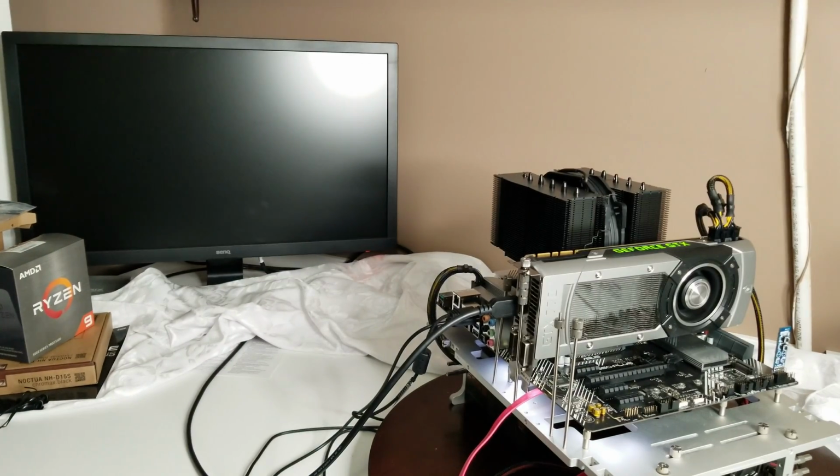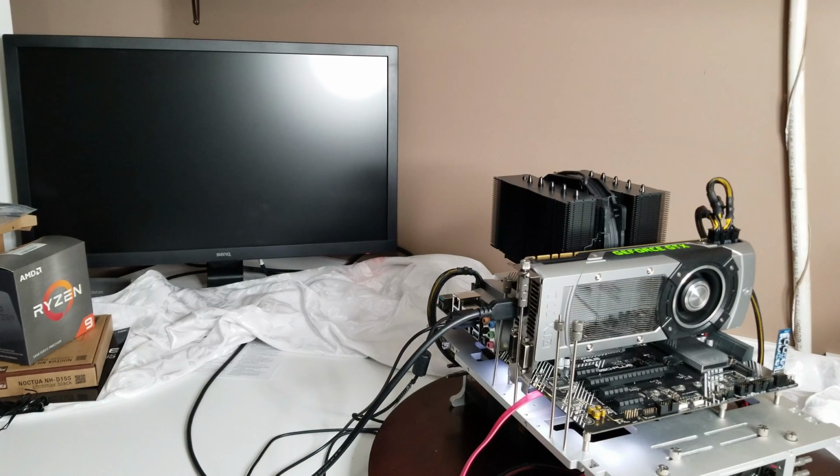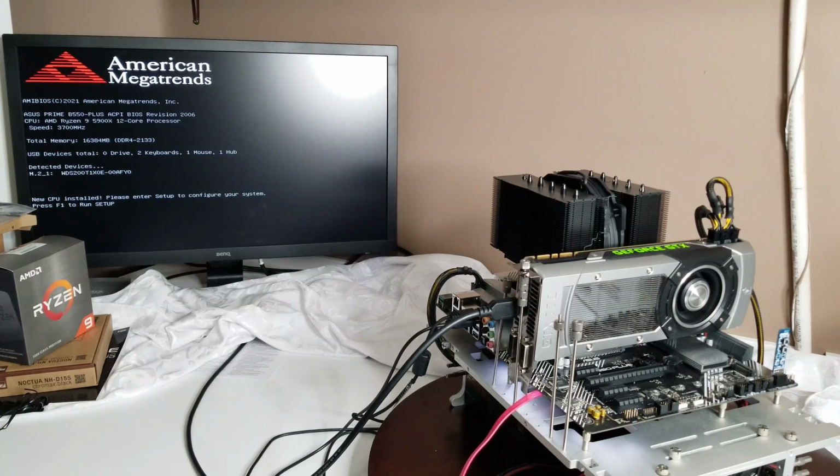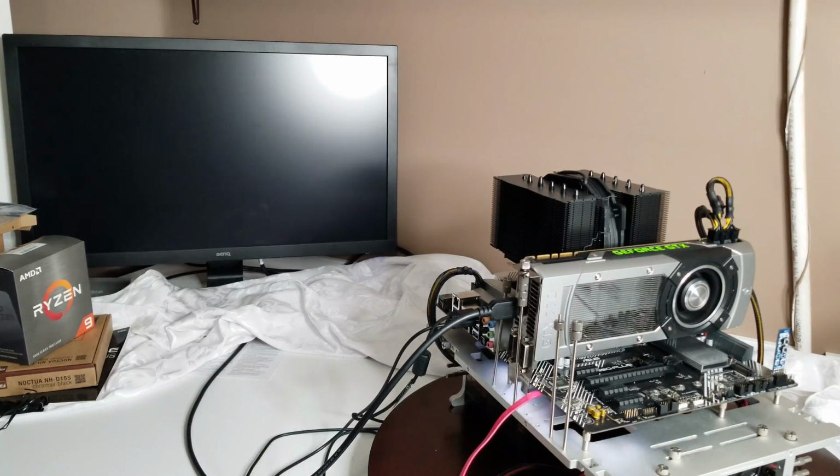Oh, that's a very positive sign. Now this is the Ryzen 9 5900X, and if I get that boot screen, I'm going to be a happy guy. It does take a couple of seconds, so be patient. But I can hear everything running. That's the key. And there we go. We're going into our BIOS. You hit F1 to run the setup.